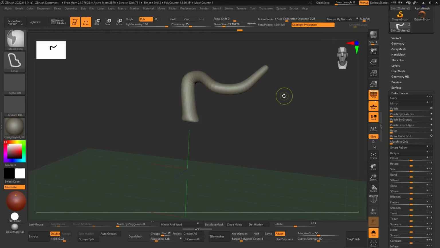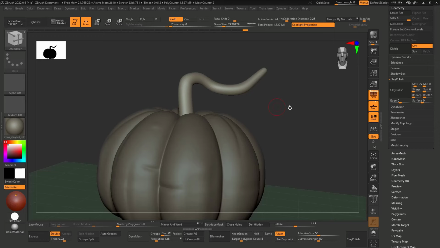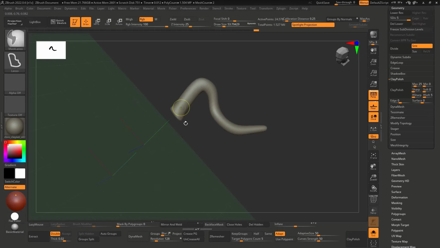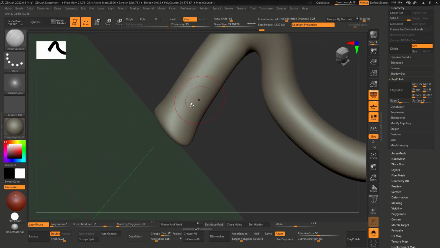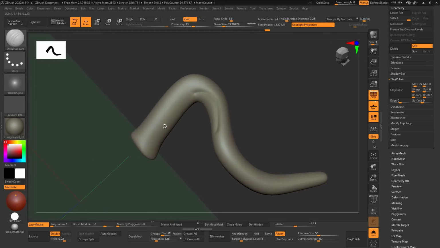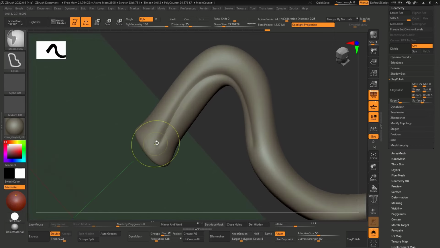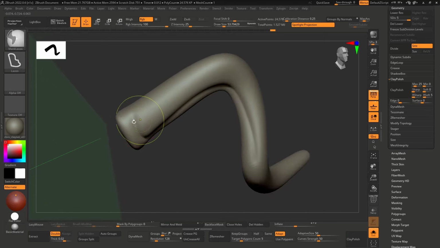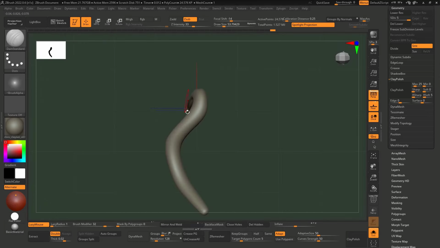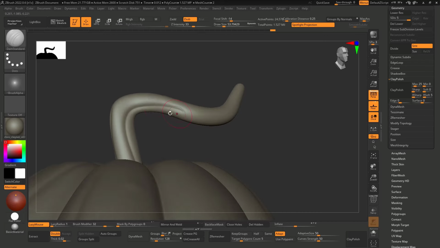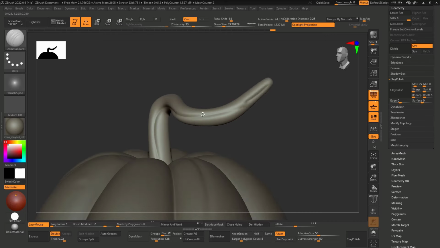So lower press Ctrl D, 5 subdivisions, and now we're going to create some landmarks, like with the standard brush, and I can try to mark it. Let me see here. So something like that. Let me see here.